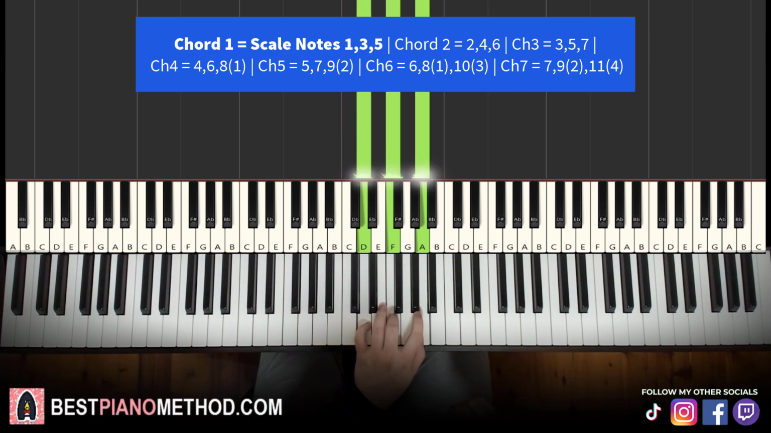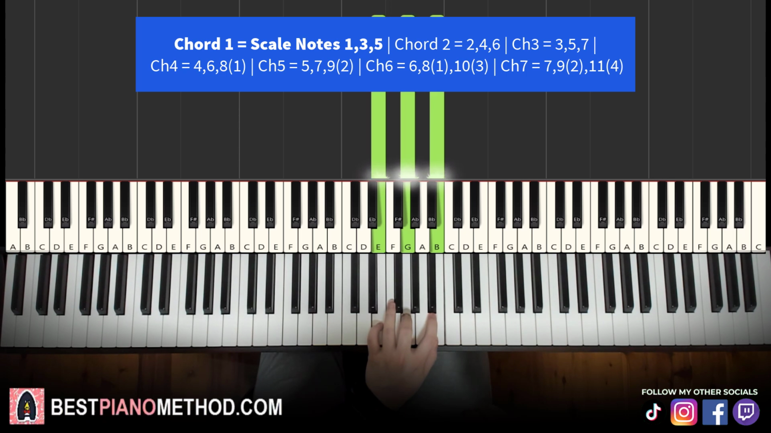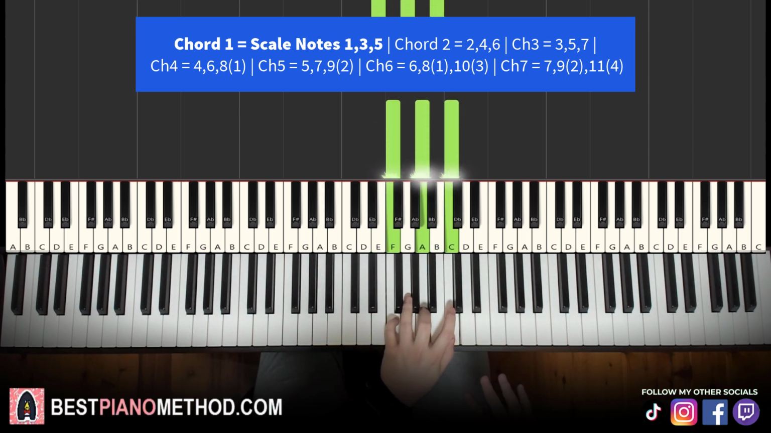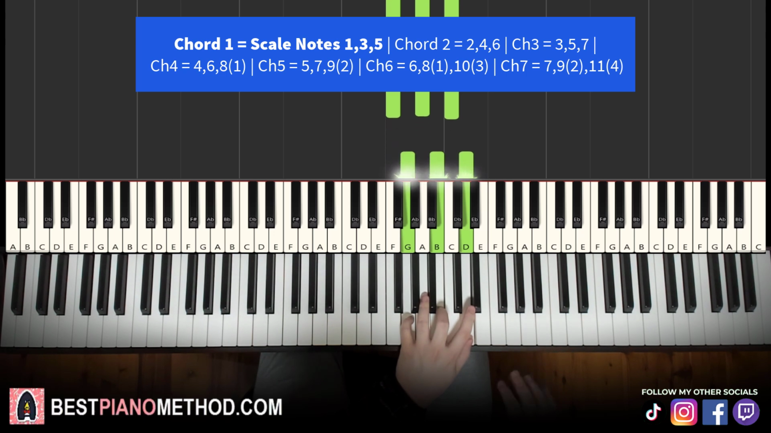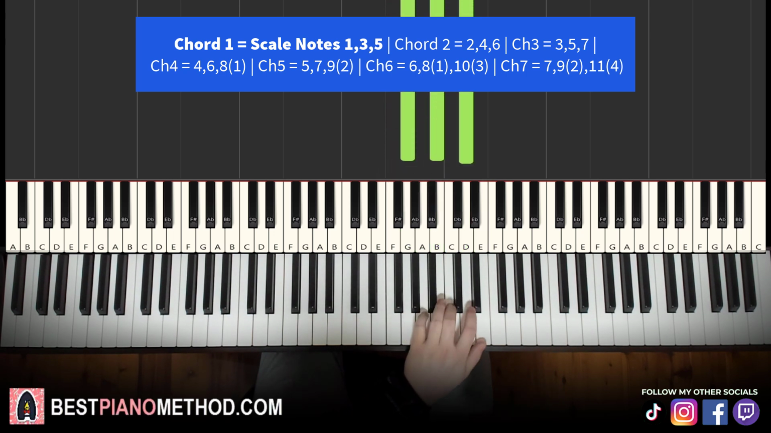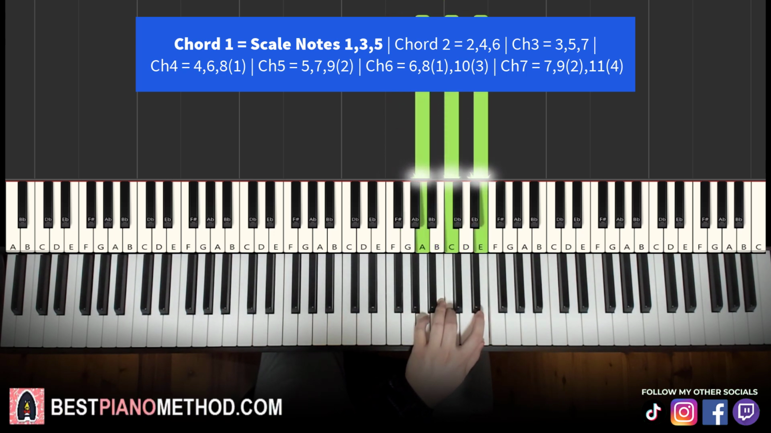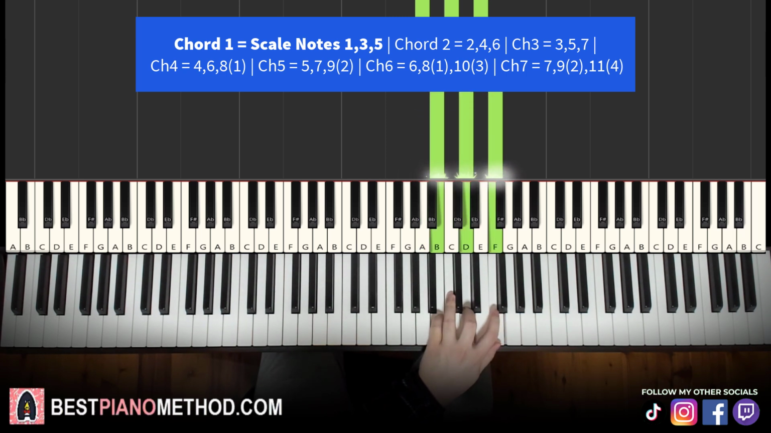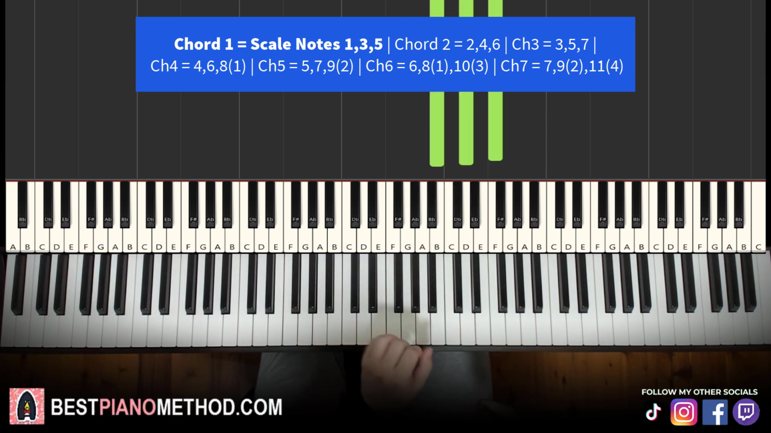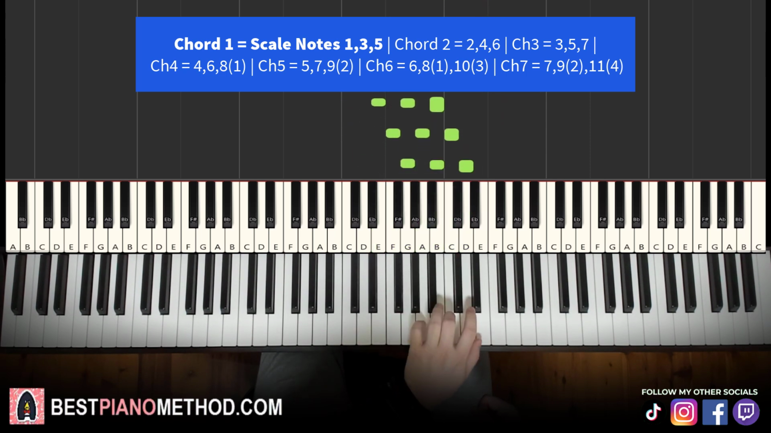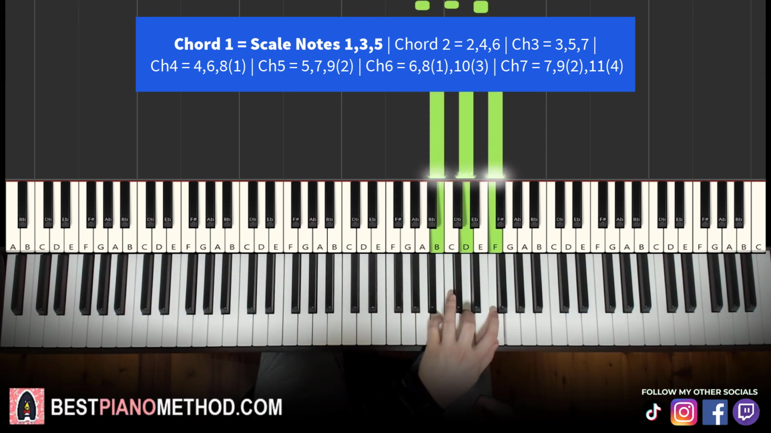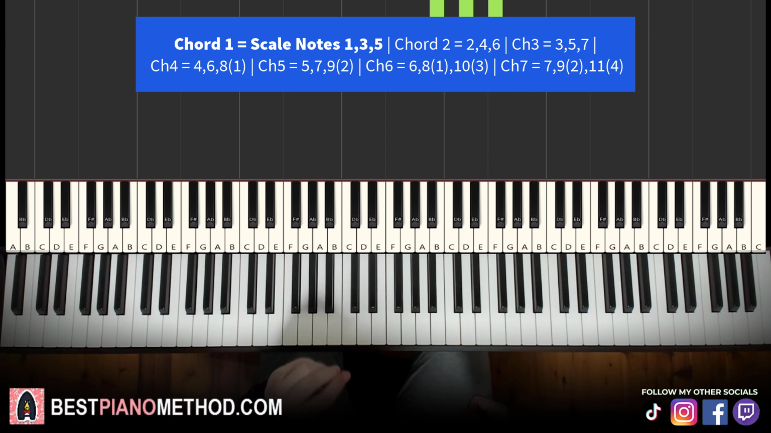Okay, and then if you want to pause the video and work out chord 3, go ahead. Chord 3 would be this. Chord 4 would be this. Chord 5 of C major would be this. Chord 6 of C major would be this, and chord 7 of C major would be this. All right, pretty easy to understand, right? Okay, so this is the basic chords formed from the basic major scale.